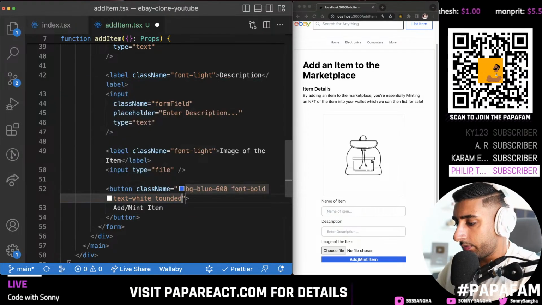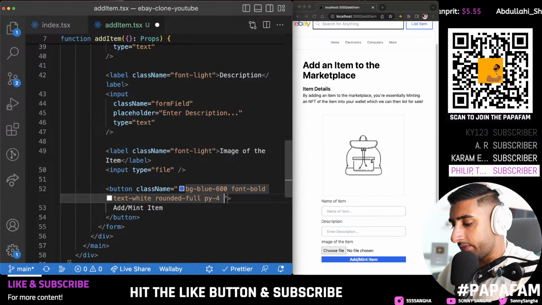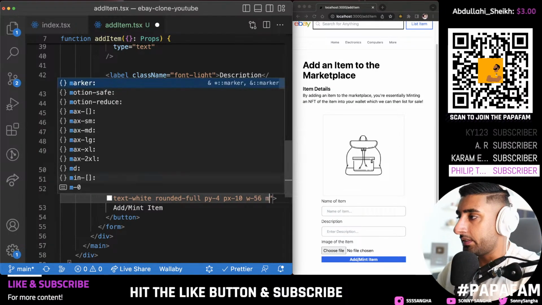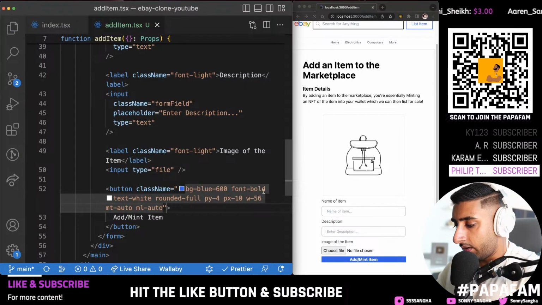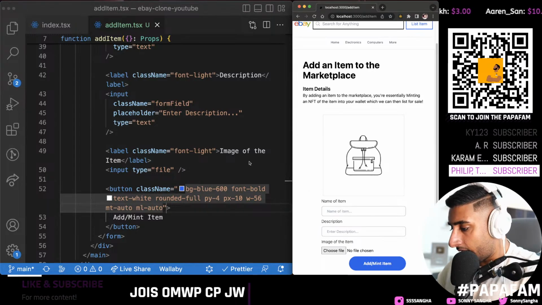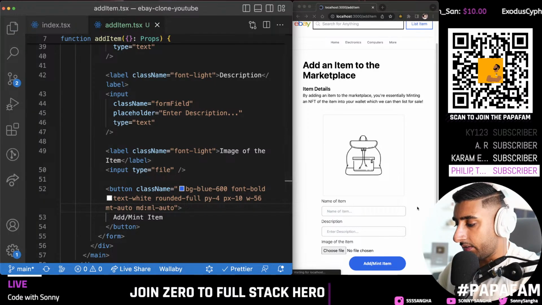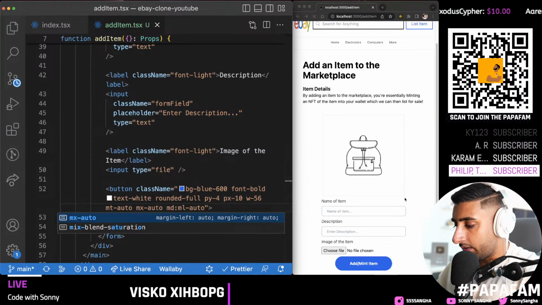Rounded full, padding Y of 4, padding X of 10, width of 56. I want it to kind of be set on its way. Margin top, I'm going to do auto, margin left of auto as well. Okay. And in fact, what we've done here is incorrect. We're going to say after the medium screen only, I want it to be left aligned. On the smaller screen, I'm going to say margin X should be auto. I actually want to center it.